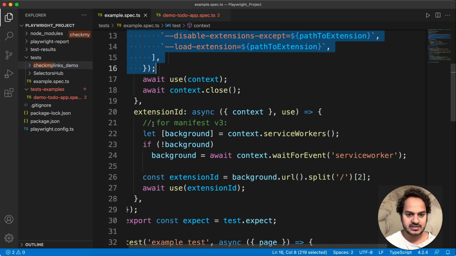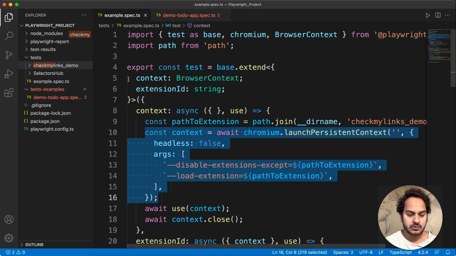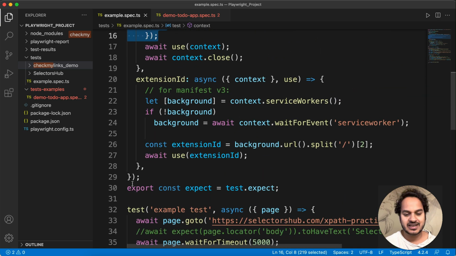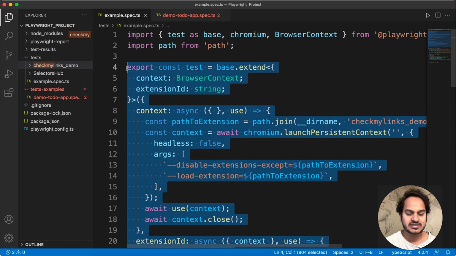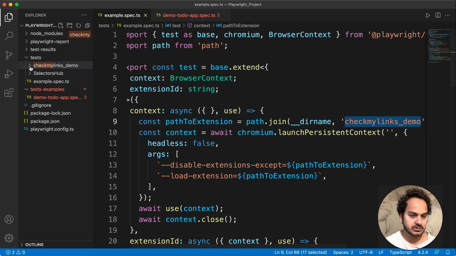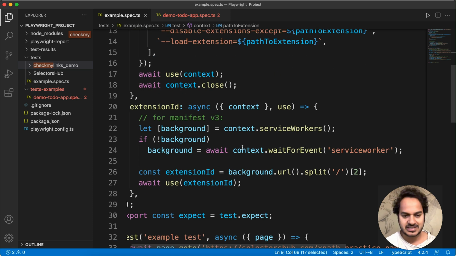So this is the one. From line number 4 to 29 you have to add it as it is in your script, till line number 30. Sorry, you can add this piece of code as it is. Just make sure that you have the folder name of the code, like either it could be checkmylinks underscore demo, or you can change it to something else. The rest is all kind of static, you don't have to change anything.